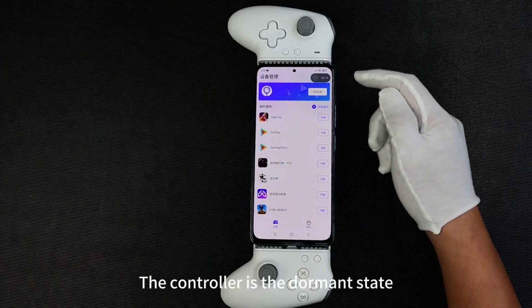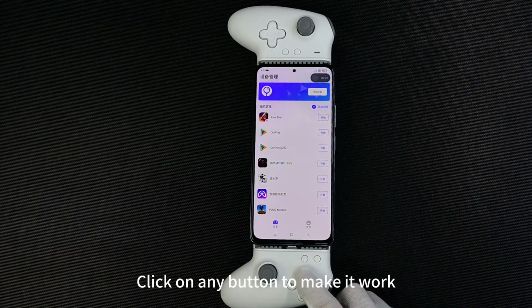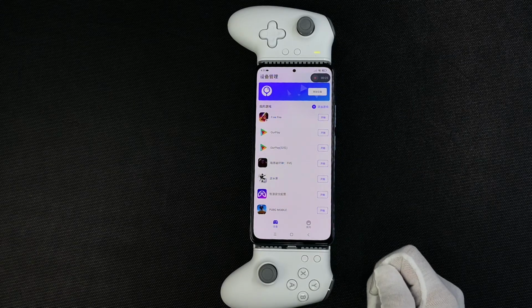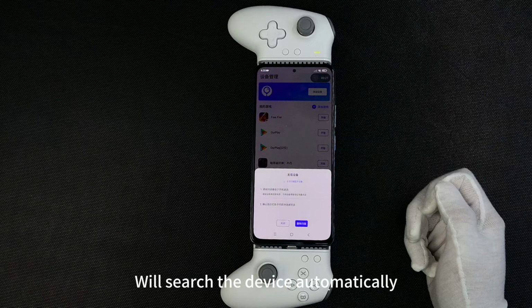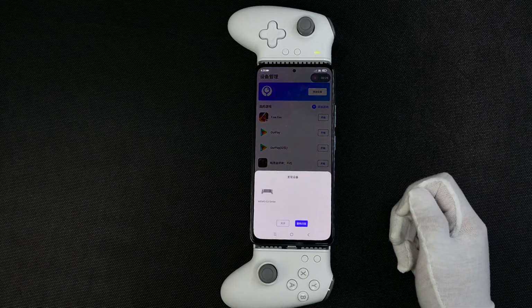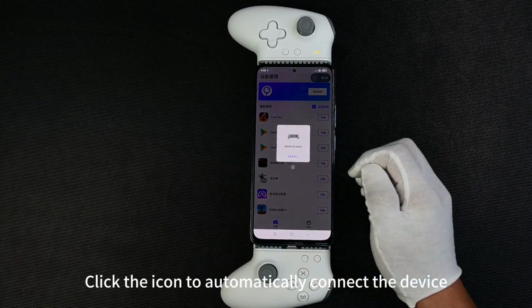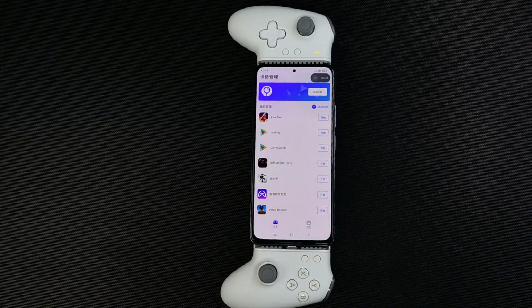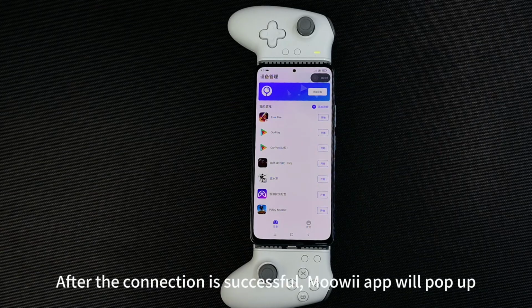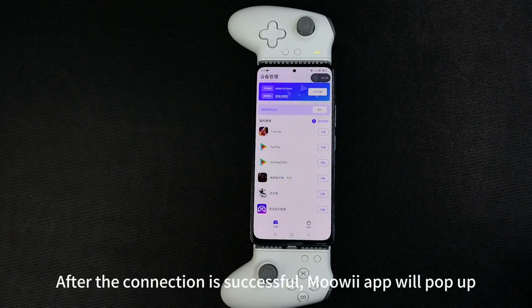The controller is in the dormant state. Click on any button to make it work. Click to add device. We'll search the device automatically. Click the icon to automatically connect the device. After the connection is successful, the MOOI app will pop up.